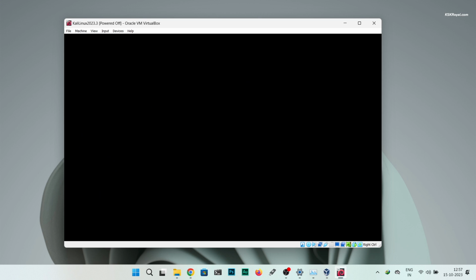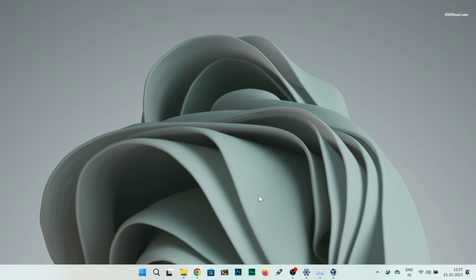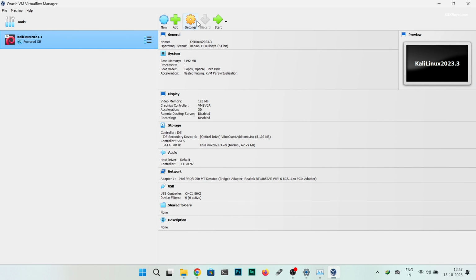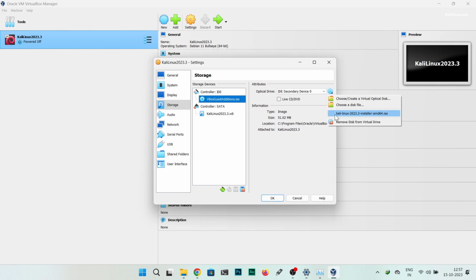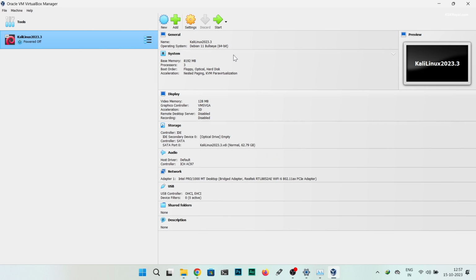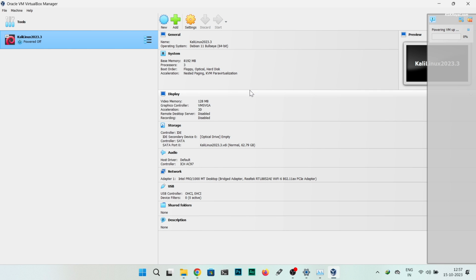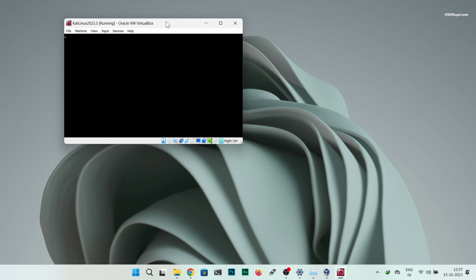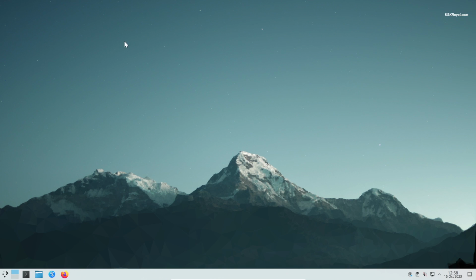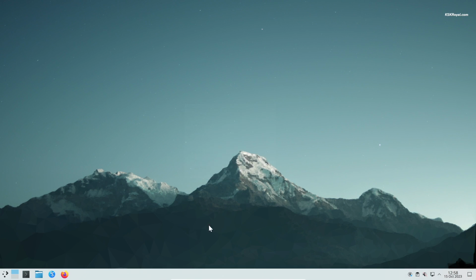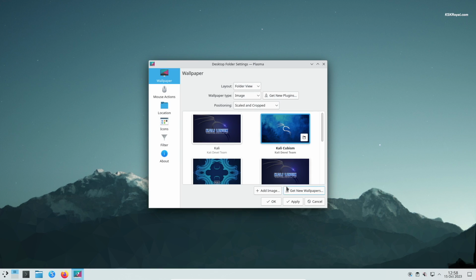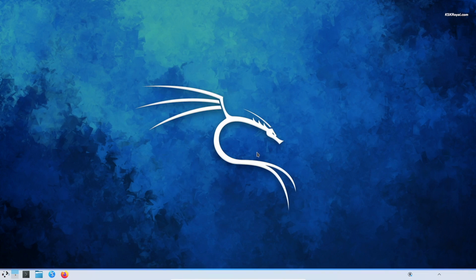Now shut down the VM. Then go to the main user interface of VirtualBox. Choose Kali Linux and unmount the guest editions. Now you can turn on the virtual machine. Voila, now you can see the full screen mode works and Kali Linux runs super smooth. The Plasma animations and transitions are very fast. And this is how you properly install Kali Linux in a VirtualBox on any Windows PC or laptop.